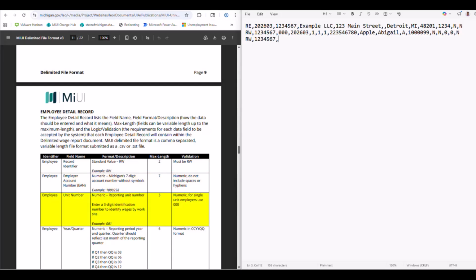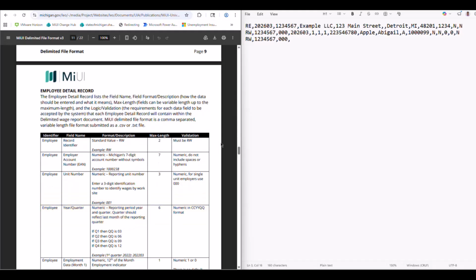Now let's enter our unit number. Next, we will enter the quarter we are submitting for, making sure it matches the employer and the other employee in the file.